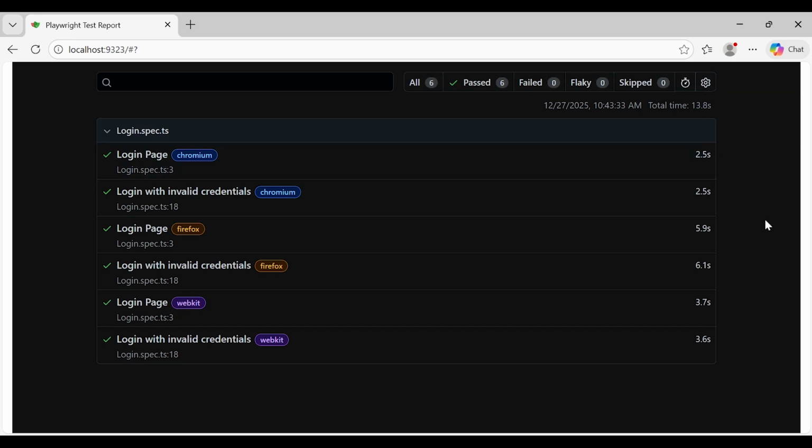So that's how parallel execution and workers help Playwright run tests faster and smarter. If you are working on large automation suites, parallel execution is a must-use feature.